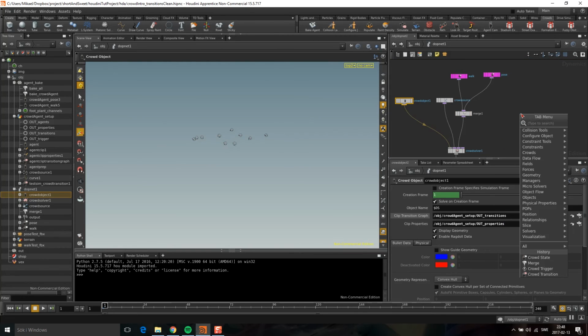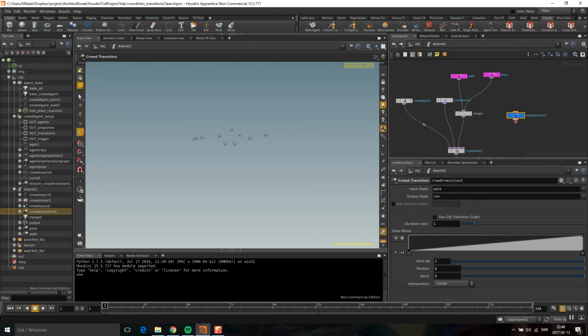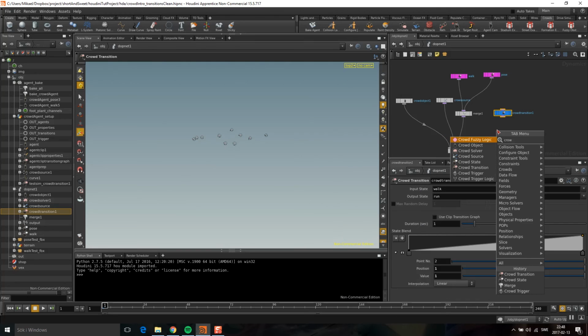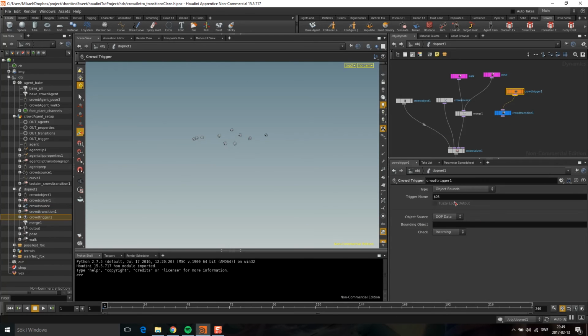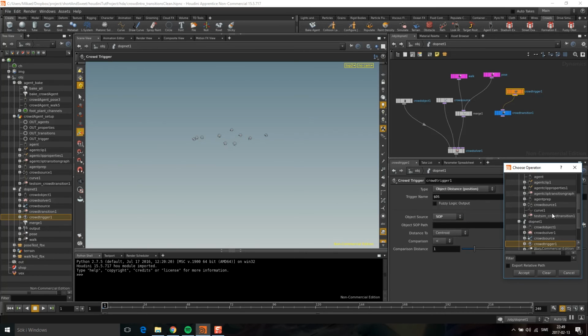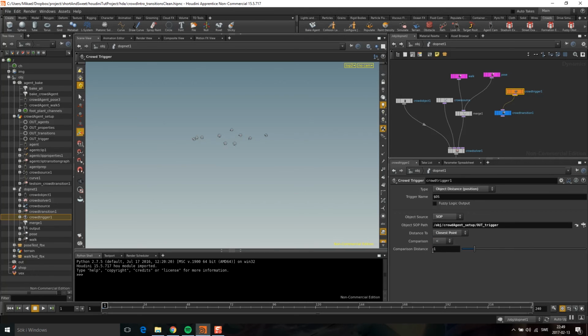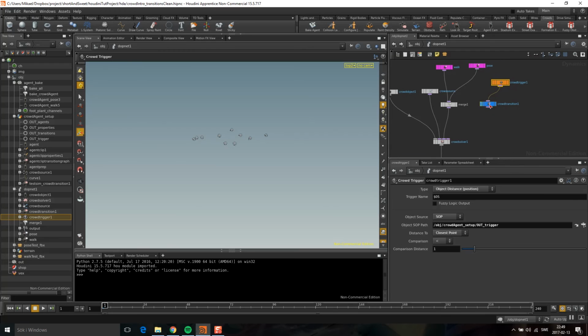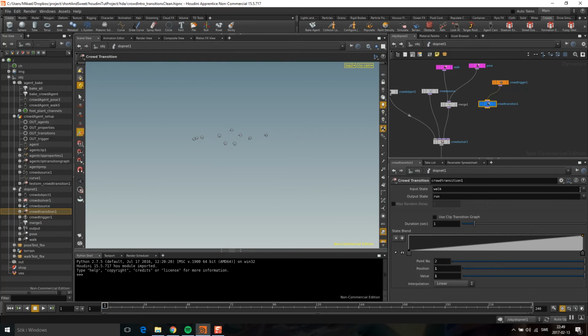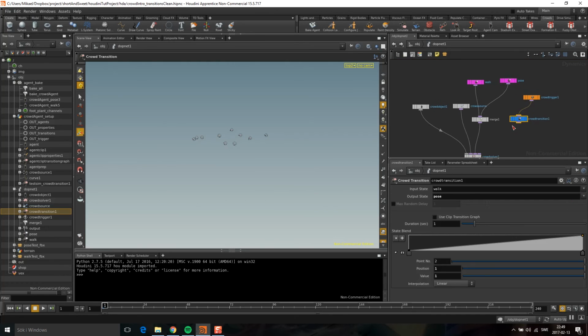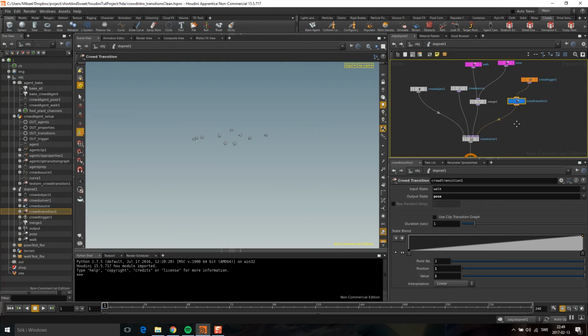So now let's drop down a transition, a crowd transition, and a crowd trigger. So in the crowd trigger, let's point to that dictate object distance, a sub object, and take the trigger, closest point, and if it's less than 1, then it's going to trigger. And from here, we're going to have walk to pose, and then we're going to connect it here.